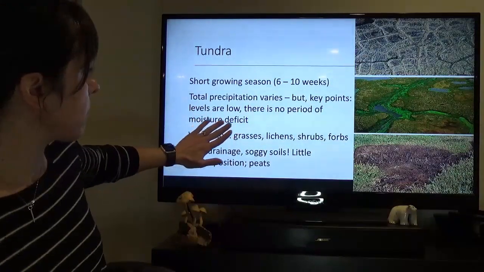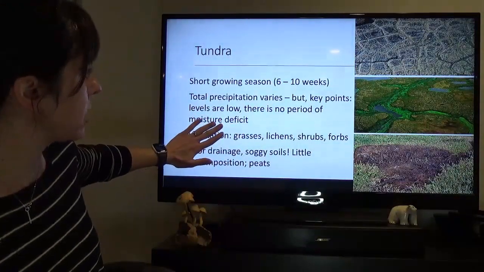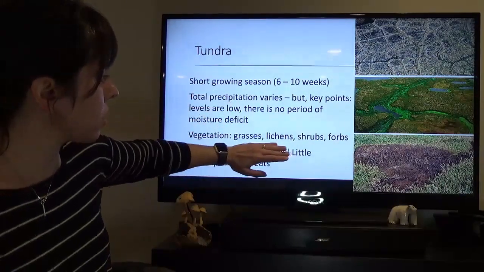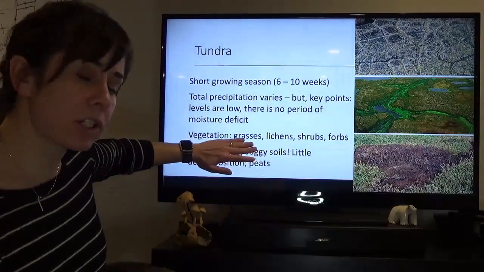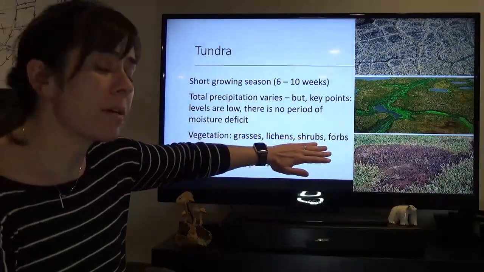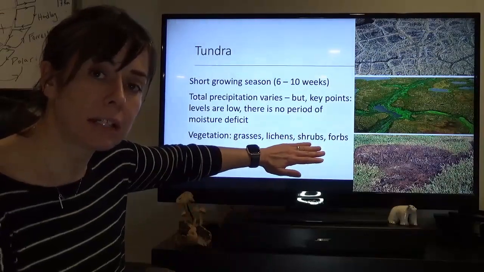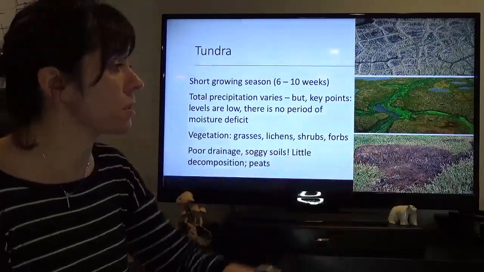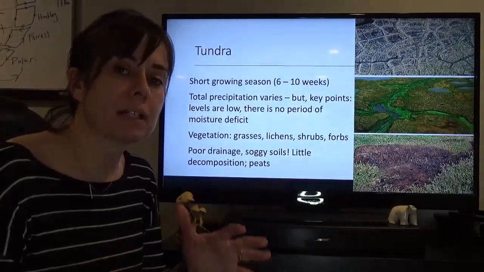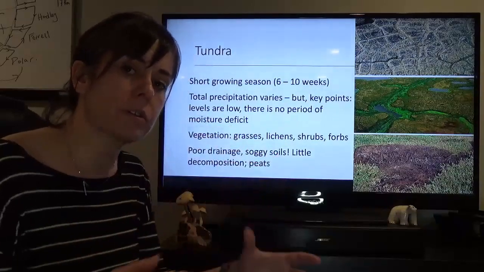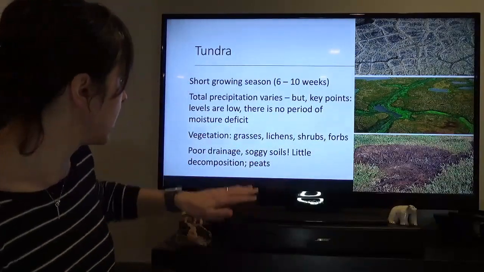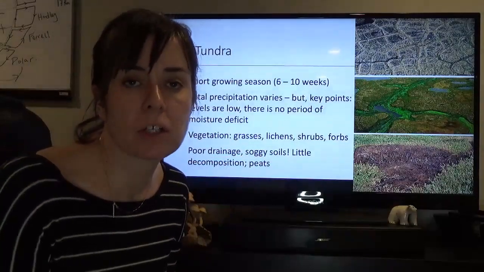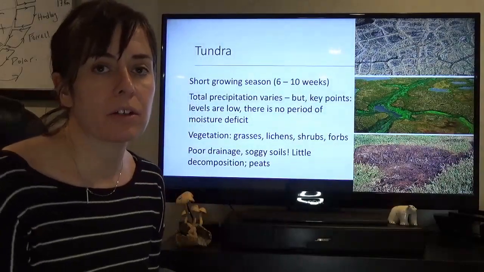Some key points: no period of moisture deficit on the tundra, very short growing season. The vegetation tends to be fairly low vegetation types: grasses, lichens, shrubs. Some of these shrubs can get to be quite tall and are, as I mentioned, increasing in height and extent with climate warming, and forbs. These are perennial plants that die back above ground and regrow. They keep below ground structures, but they regrow each year from below ground. So, poor drainage, very soggy soils. There's very few places that you actually want to sit down on the tundra without getting your pants wet.